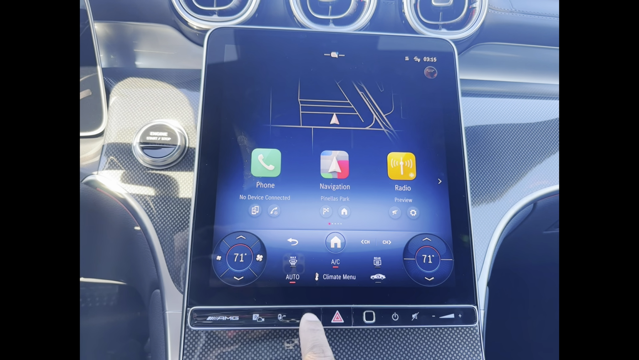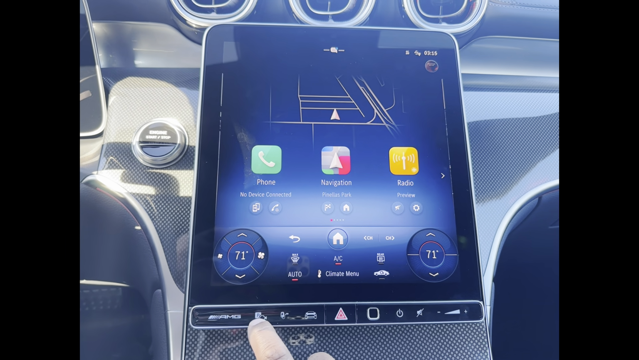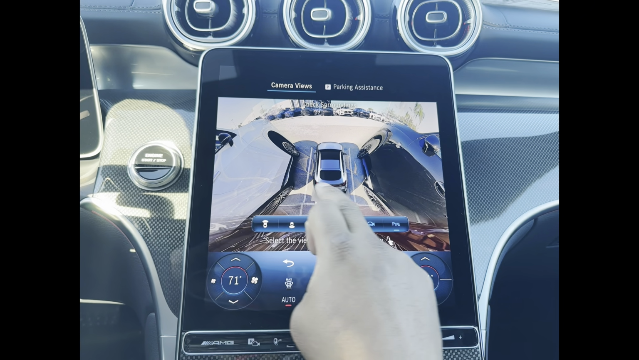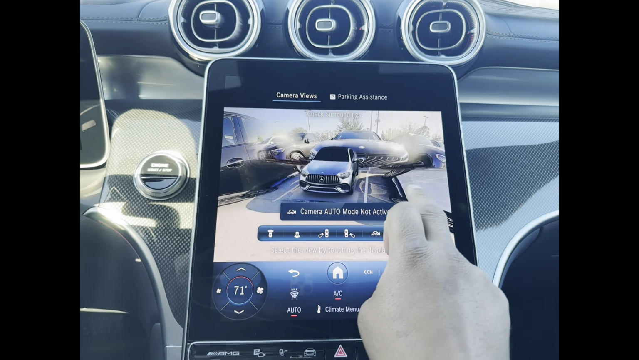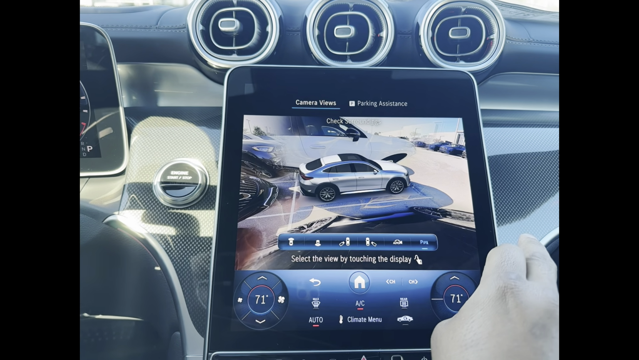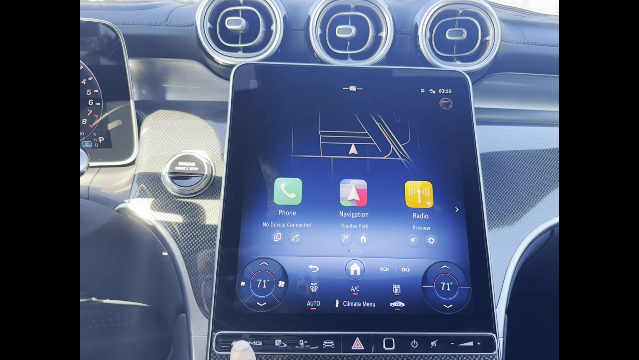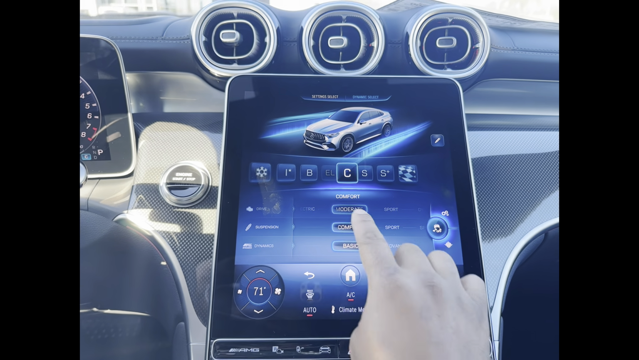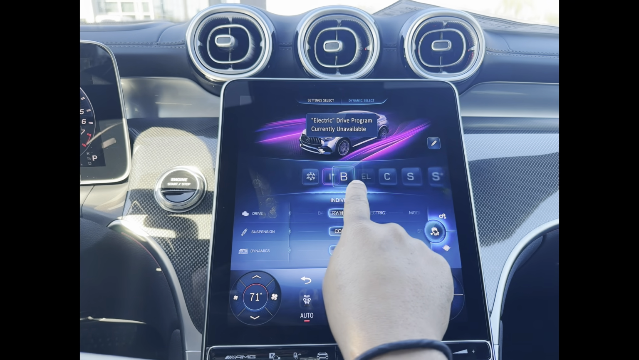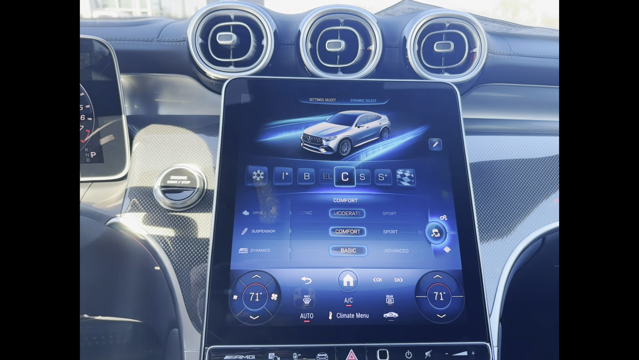And remember, this one, quick access mode, charging management. This one is your camera function, and I love this because you can actually use this to see all around your environment in quick, easy fashion. And you can get to your parking assistant from up here as well. And then last thing, AMG. This is going to be where you can choose your drive modes. More on that in a moment because this is really vehicle specific.